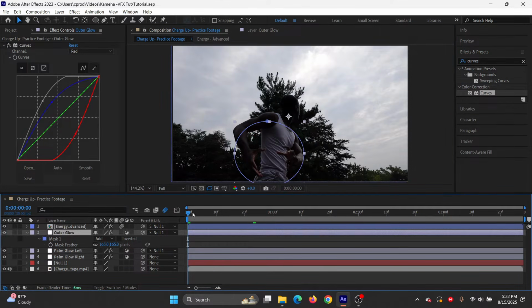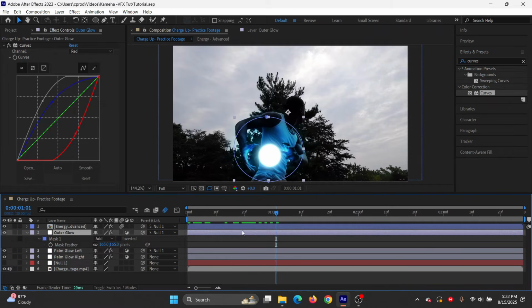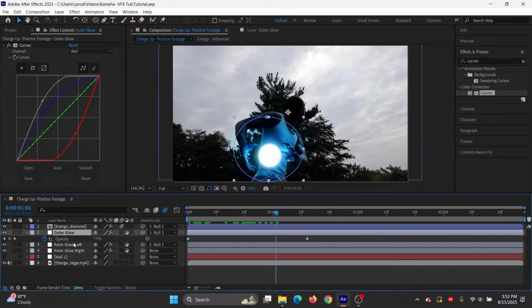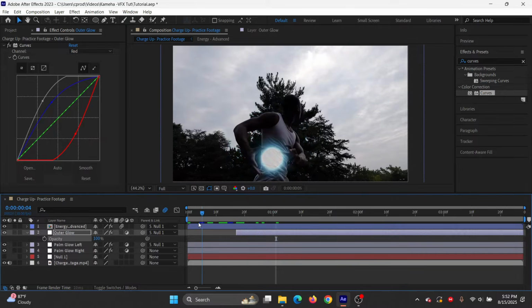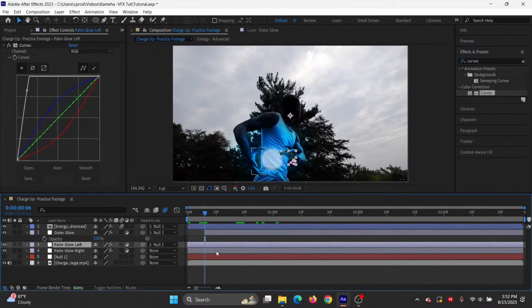And in this specific layer, what we want to do is crop this out a bit. Press T, and then turn off the keyframe on the opacity and turn it back on. So what we want to do is, we want it to start shining right around here.